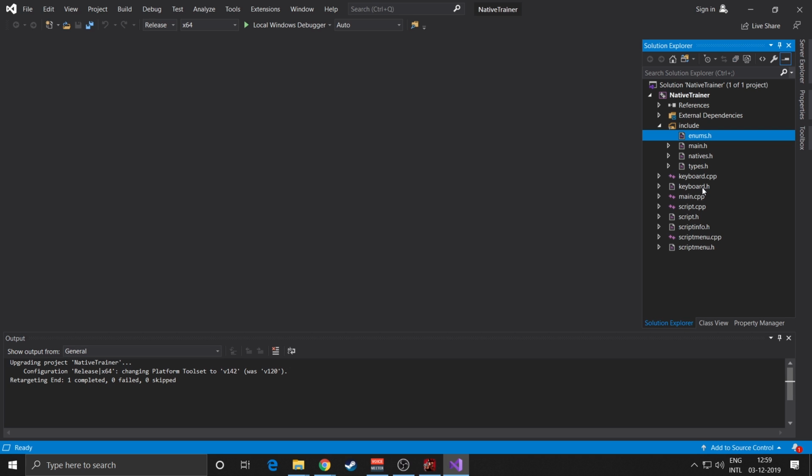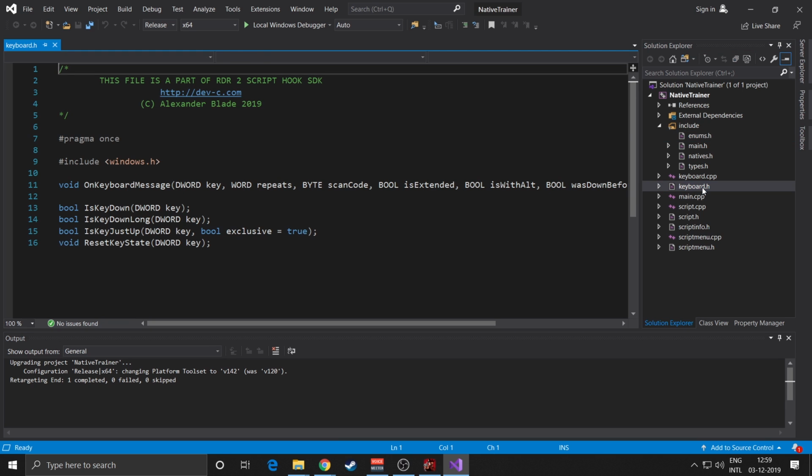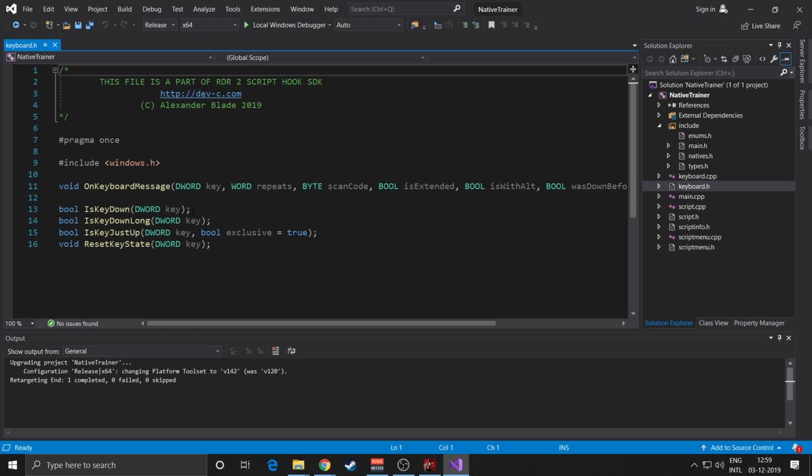That is the keyboard.h file. So double click on the keyboard.h file. In this file, you can see there's a bunch of keyboard interface procedures provided by Alexander Blade. Now, this is based on keyboard hook.